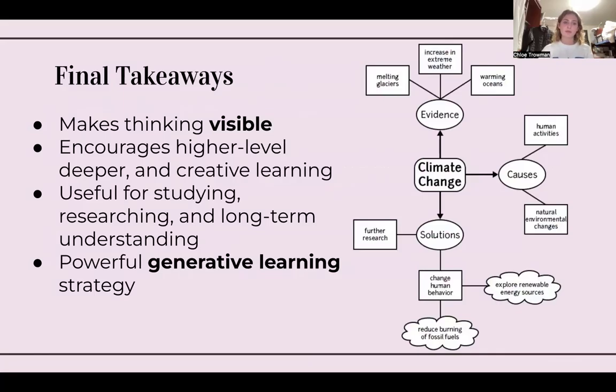Some final takeaways for concept mapping is that it helps make my thinking visible while encouraging higher level, deeper, and creative learning. It is useful for my studying, researching, and long-term understanding, and moving information from my short-term memory to my long-term memory. And finally, it is a powerful generative learning strategy. And to the right, I've provided a final example of how a concept map can be applied to a large concept like climate change, where there's subtopics including evidence, causes, and solutions, and different examples and reasons for this issue further down.